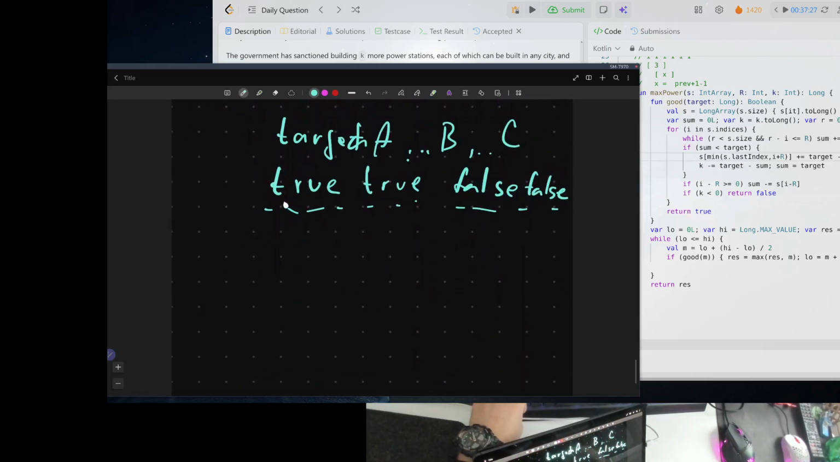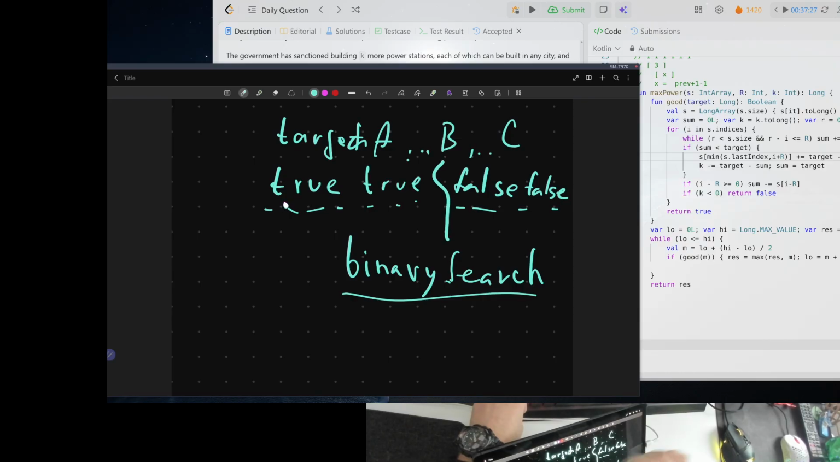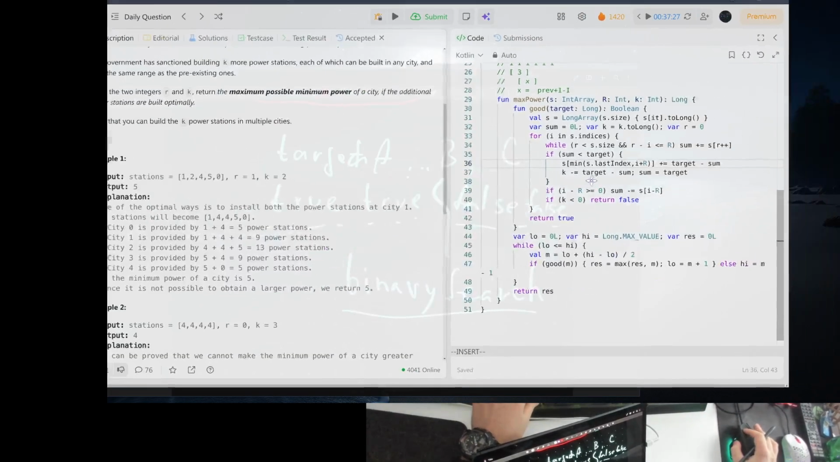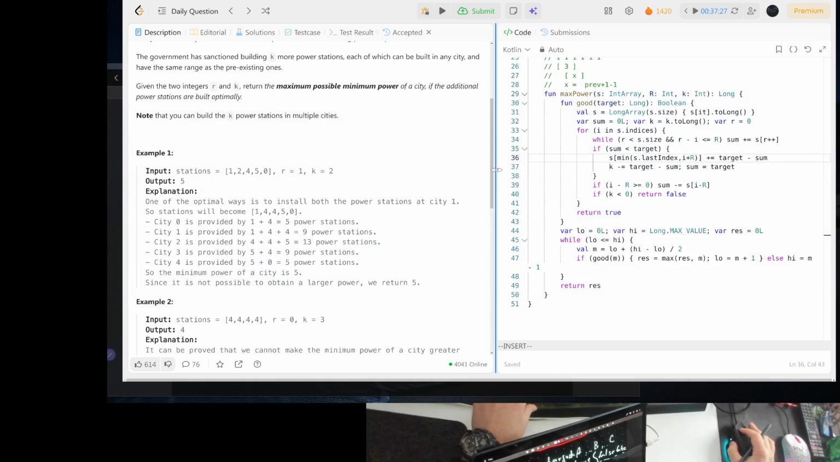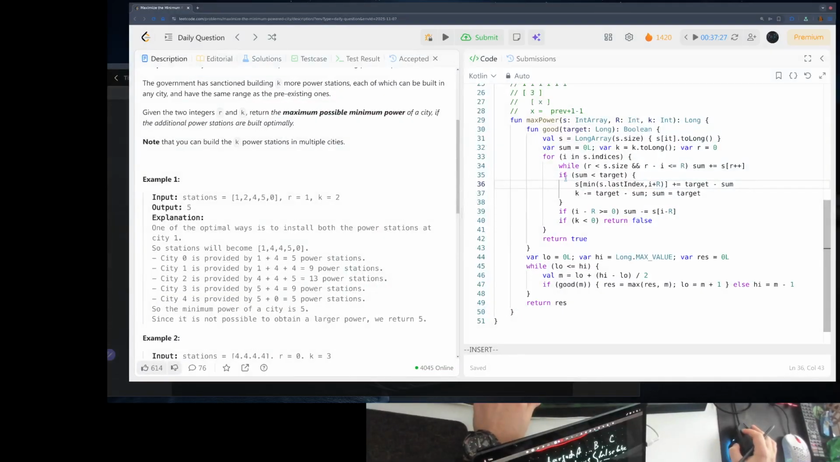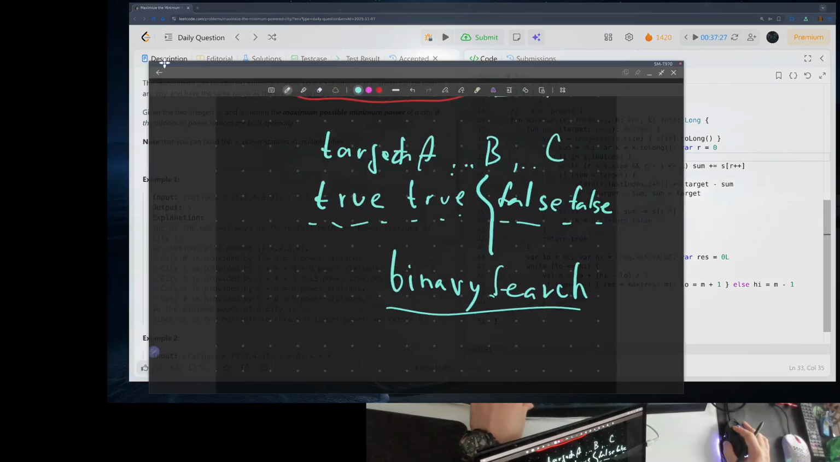So this is a binary search. I wouldn't explain it here because it's common knowledge, and this was my intuition, and this is how I solved it. And there is a little trick, or little corner case, you have to understand.